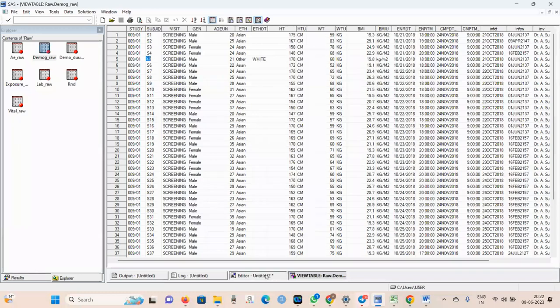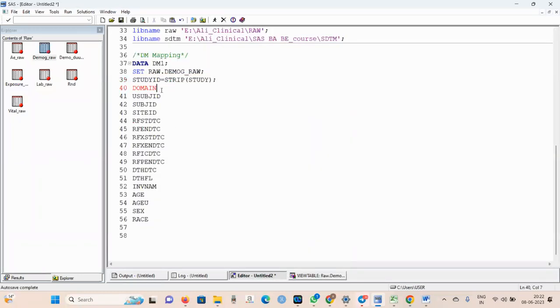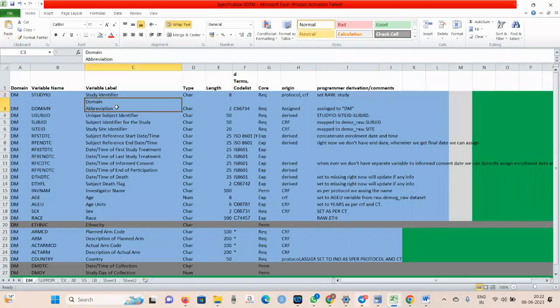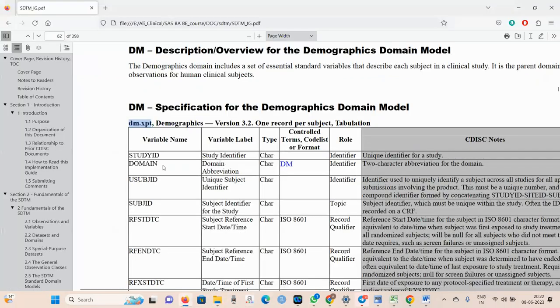We're going to go for the next one, which is the domain. The domain is 2 characters and it is a required variable. You just need to assign it as DM. So where is the implementation? As per the implementation guidelines, there is a control terminology for DM, so you go to the control terminology.